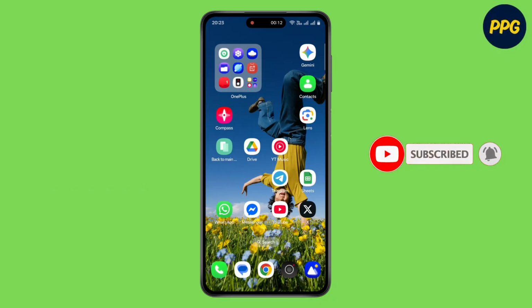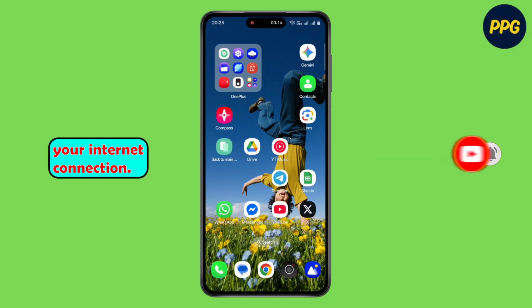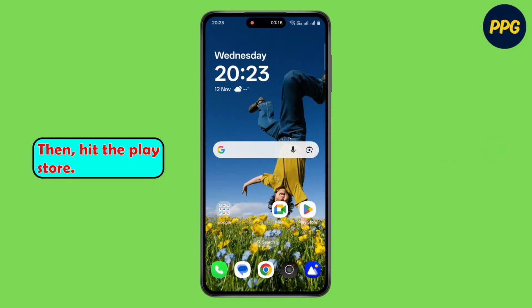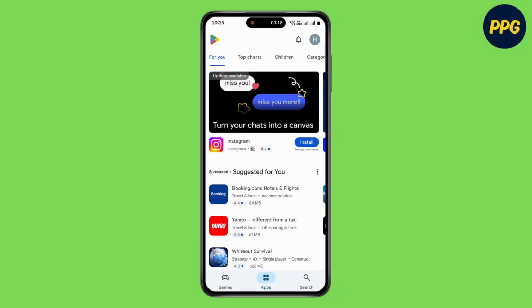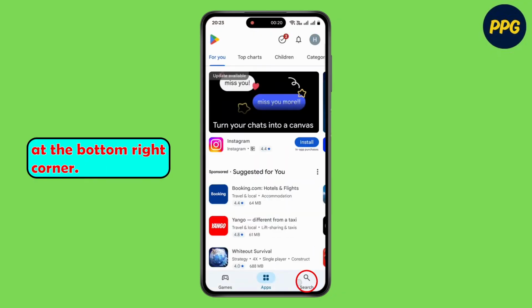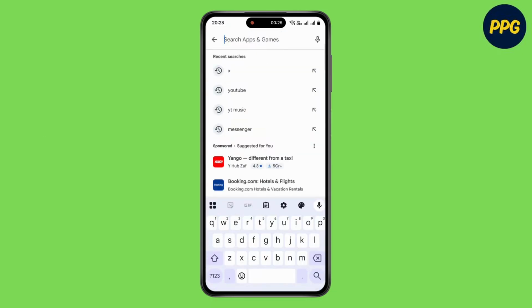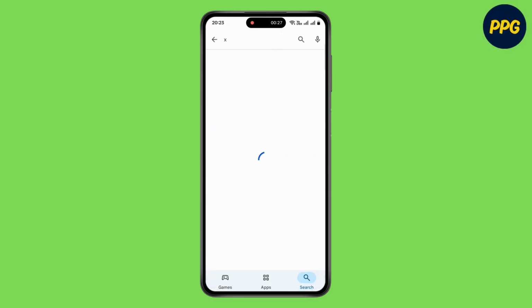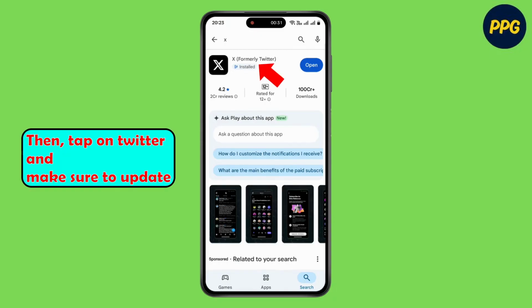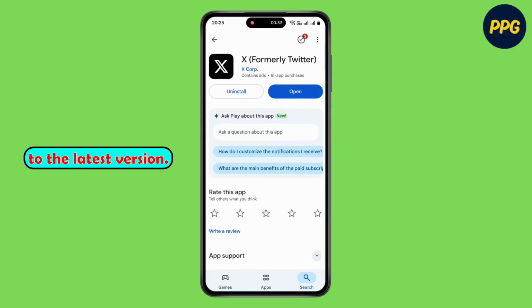So first of all, check your internet connection. Then head to the Play Store. Now tap on the search icon at the bottom right corner. Then tap on the search bar. Now type X or Twitter. Then tap on search. Then tap on Twitter and make sure to update to the latest version.